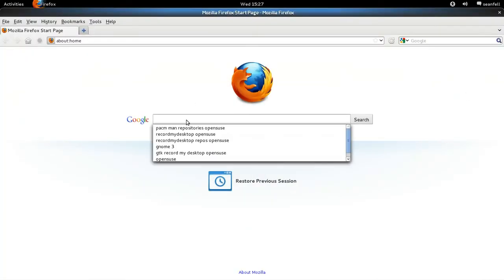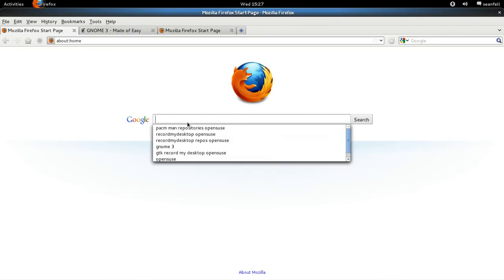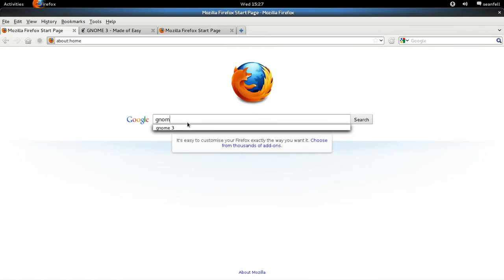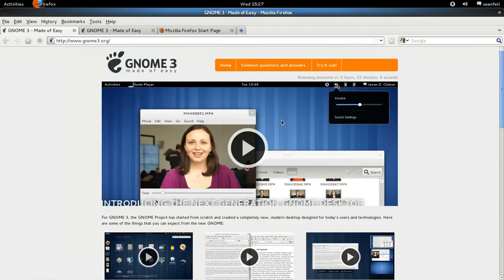So we'll go in here to, I was trying to install the Pacman repositories there. I'm trying to get the GTK core, my desktop running, but I didn't succeed. So I click restore the previous screen, and we'll type in GNOME, GNOME tree, and you see it here, gnometree.org, and you can try it out here.